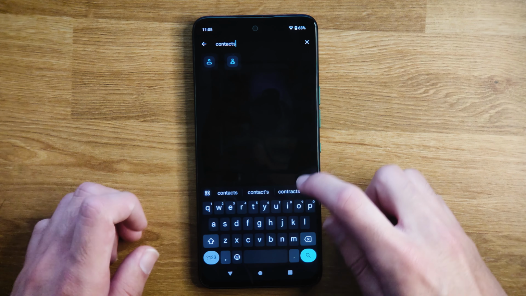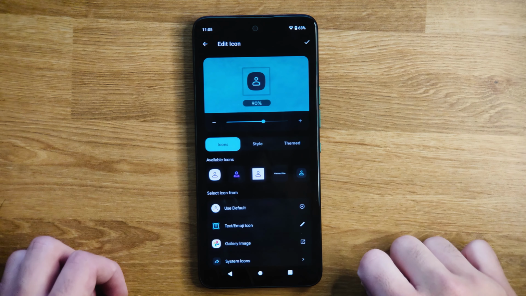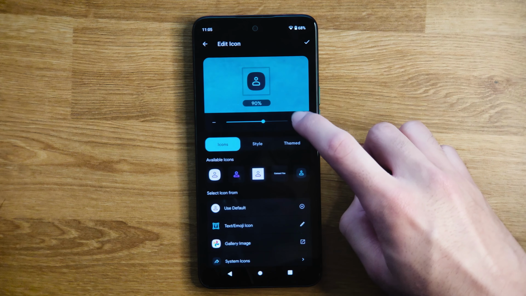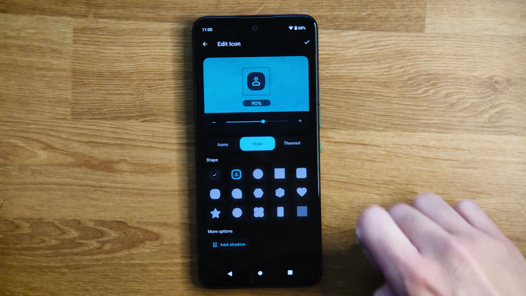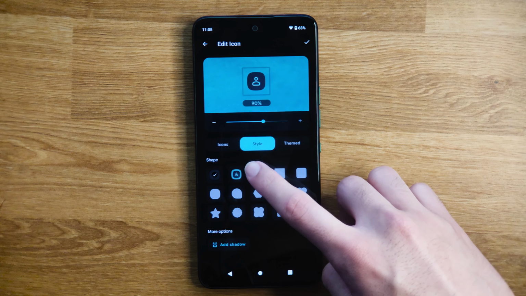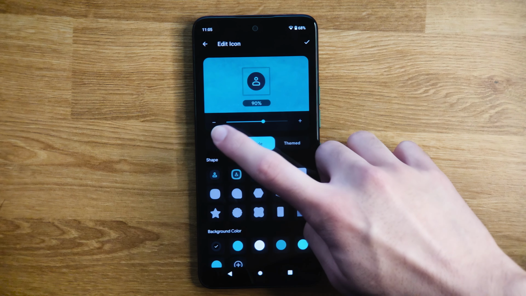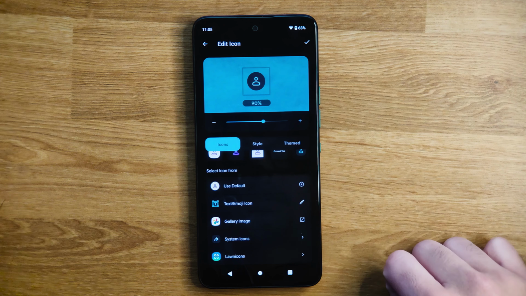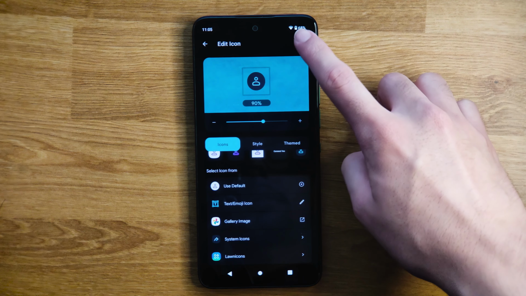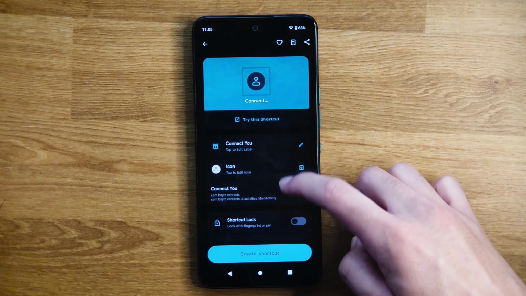And we can select one of these icons. We generally want our widget to be around 90% just to keep it proportional. When we go to style, we can select this circle. Then back to icons. Everything seems fine, and we can check it to exit out and then hit create shortcut.